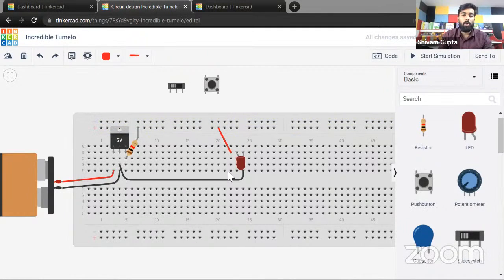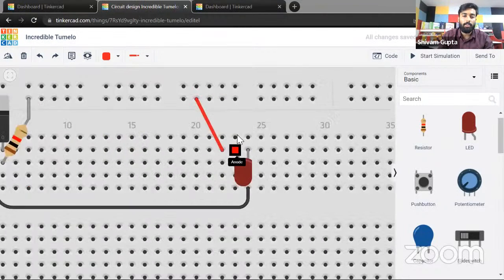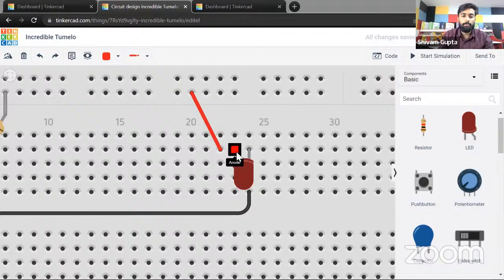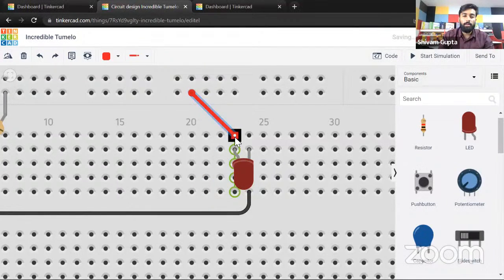So yes, definitely it will not work. The reason is that this wire is not in this line. If you just see it, I have zoomed it. If I place my mouse on any of these holes, there is a green line that will be formed. But this red wire should be in this green line, right? I can place it here, or here, or maybe here, then it will definitely work. See, I have clicked on start simulation, it's working.